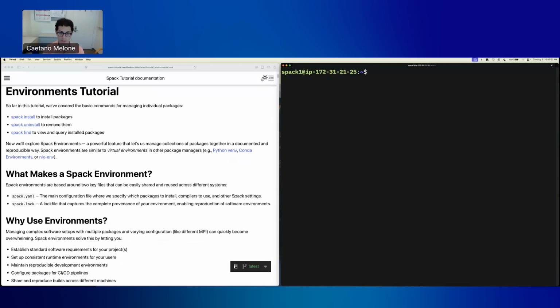So as Greg mentioned in the concepts section of the tutorial, there are two files that make up a Spack environment. There is the spack.yaml file, which contains the packages you would like to have installed within the environment, the compilers to use to build those packages, and other Spack settings that define how your environment will be concretized and how the packages will be installed. You can think of the spack.yaml file as sort of the abstract representation of your environment, like you would think of an abstract spec, for example.